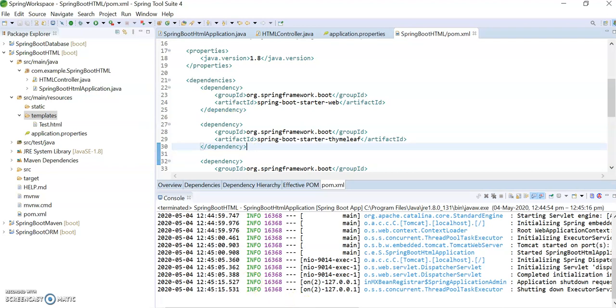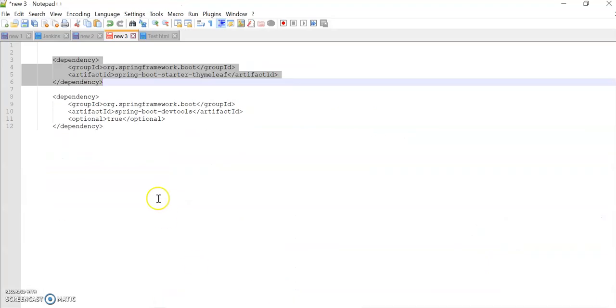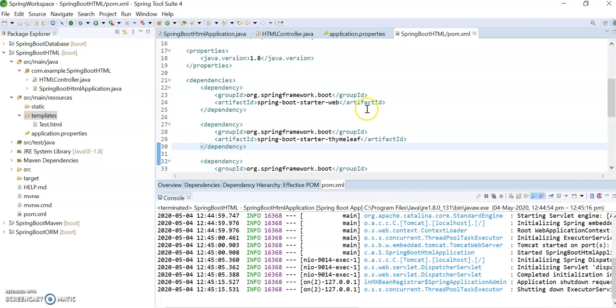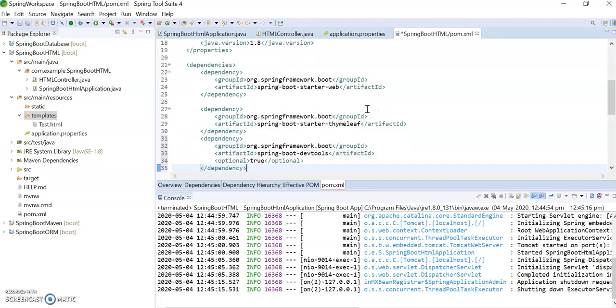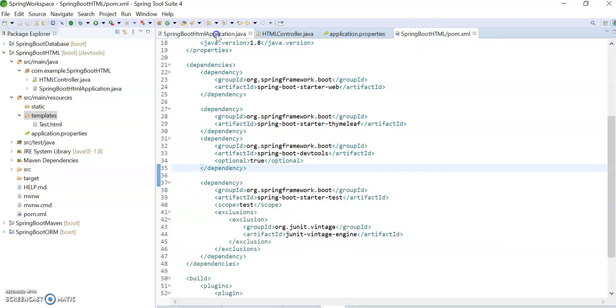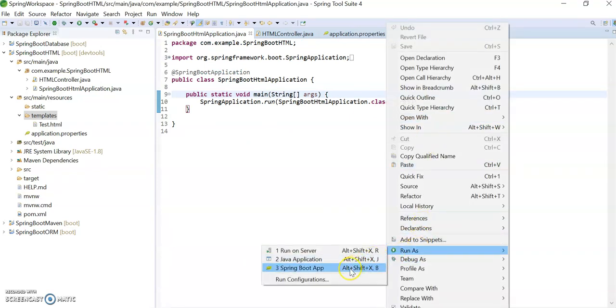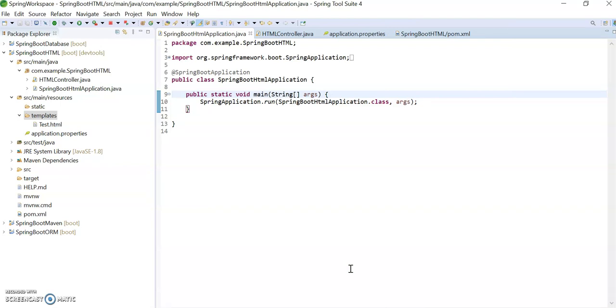And there is one more dependency we can add if you want the changes to be reflected dynamically: DevTools. I will add this dependency there, and we will check what will happen. Yes, I added the DevTools dependency, and I am running this application. We will see what happens.